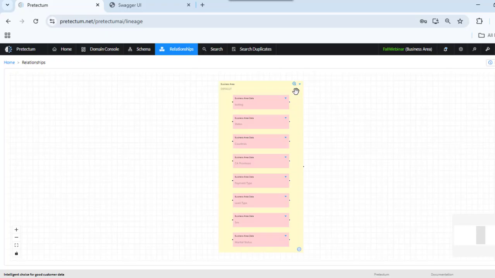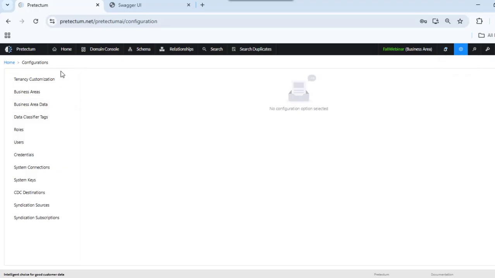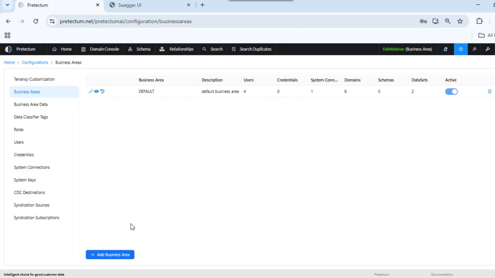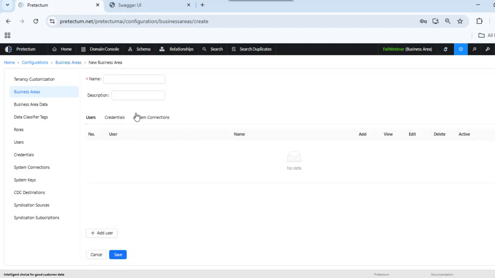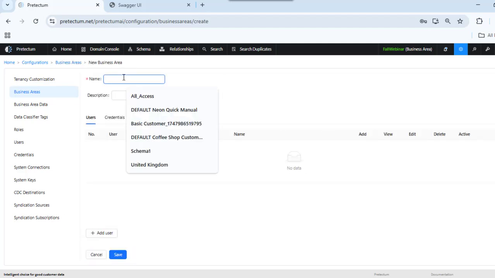So right now I've only got a default business area, and I have a bunch of reference data sets or data domains effectively that I can leverage. So I'm going to go over to the configuration, and I'm going to create a business area, and I'm going to call this business area November 25 webinar.